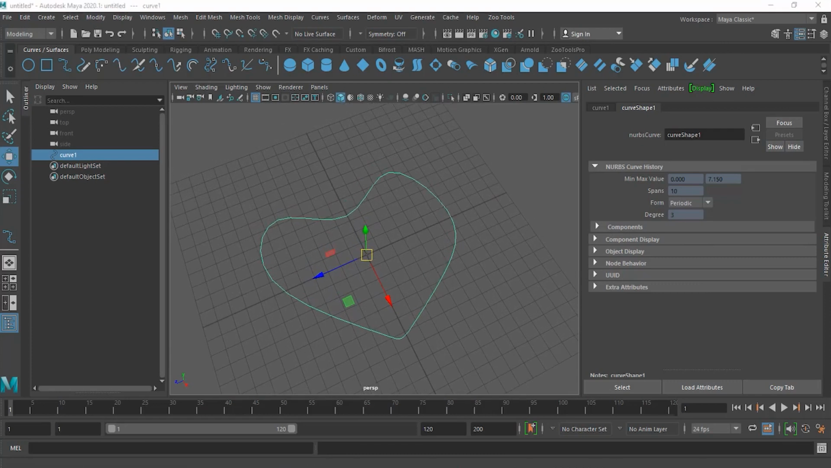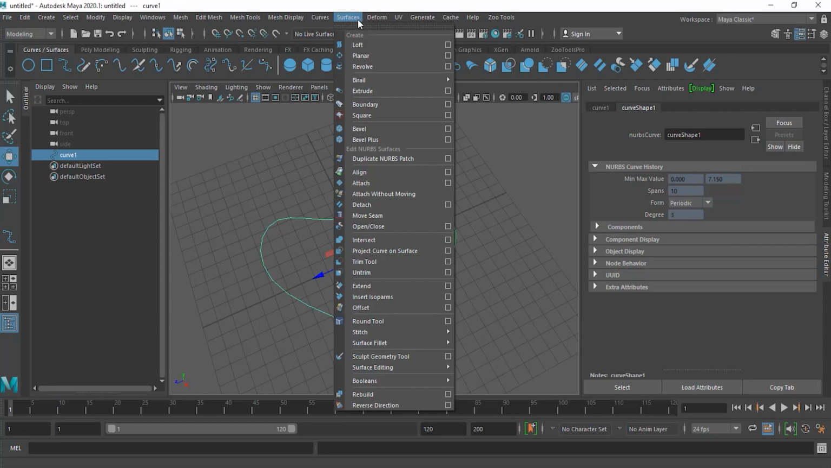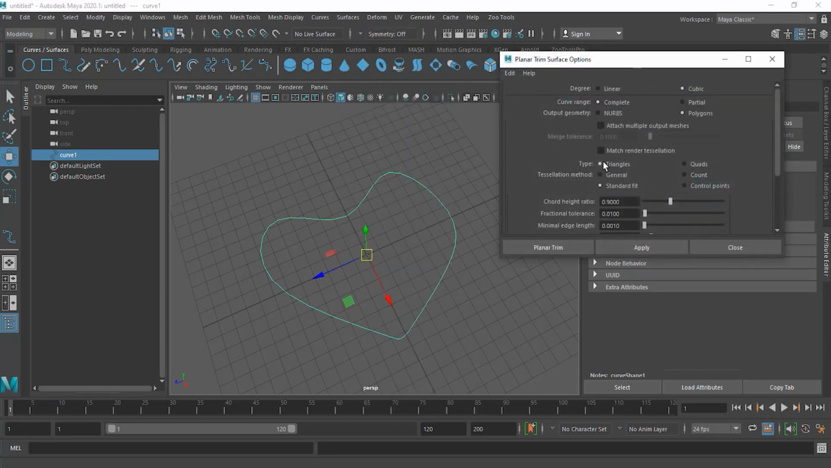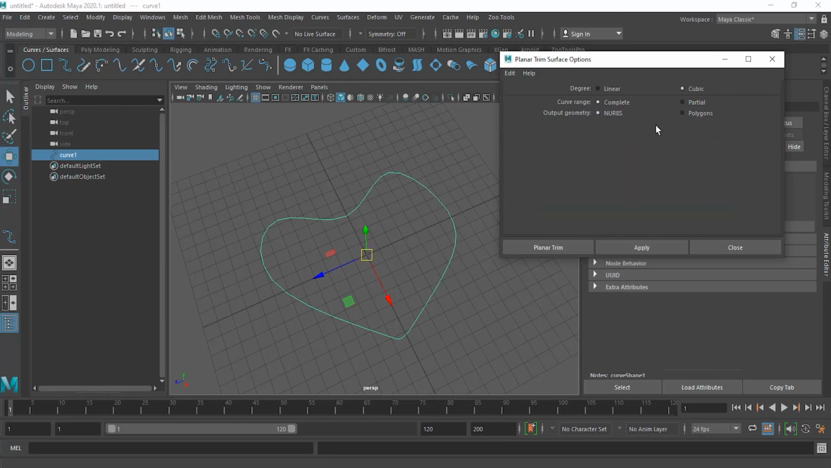Then I have to go to surfaces, then I have to go to planar settings, or directly planar, but let's see what we have in the planar settings. In the planar settings, you can set the degree to linear or cubic, so I will keep it cubic. Curve range, I can do complete or partial, so I want complete. Output geometry, you can have polygon, but I don't want polygon, I want NURB. And then I will just press the planar trim.